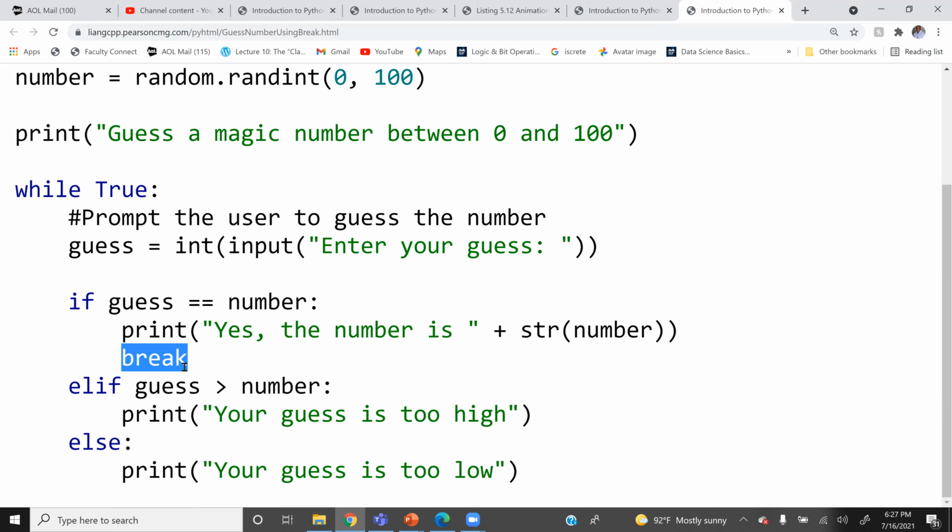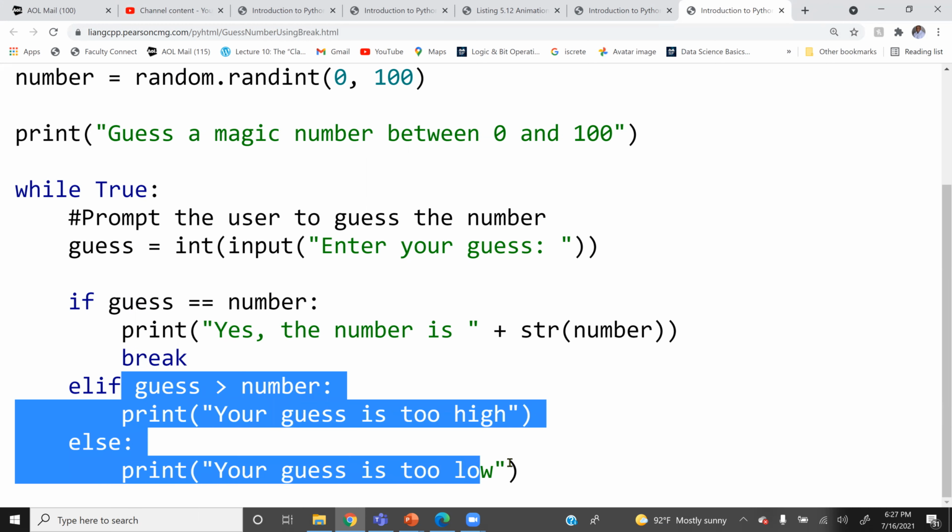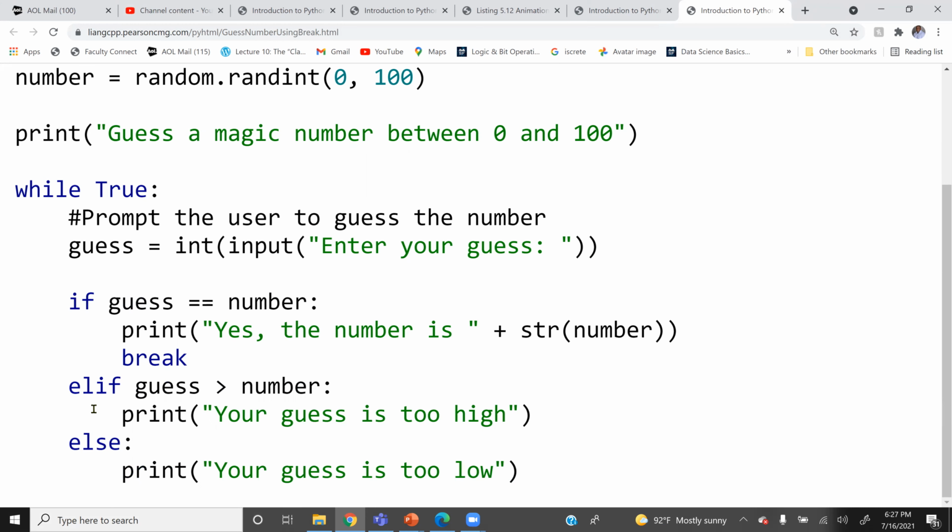Now, if the user didn't enter the correct number, we can see the next two conditions have no break or anything, which means we're still inside the loop. This loop's condition is always true. So the only way this loop will stop is when the user gets the guessing number correct. So here you can see in this while loop, we don't need a counter.